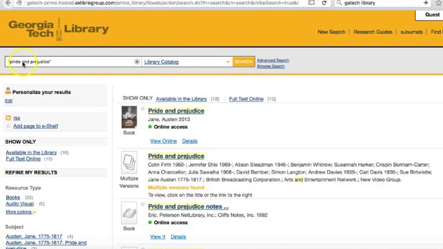The library has online access. Again, don't forget the quotation marks. We could use a similar method with a title like The Old Man in the Sea. We'd want quotation marks to make sure that all those terms were searched together in that order.